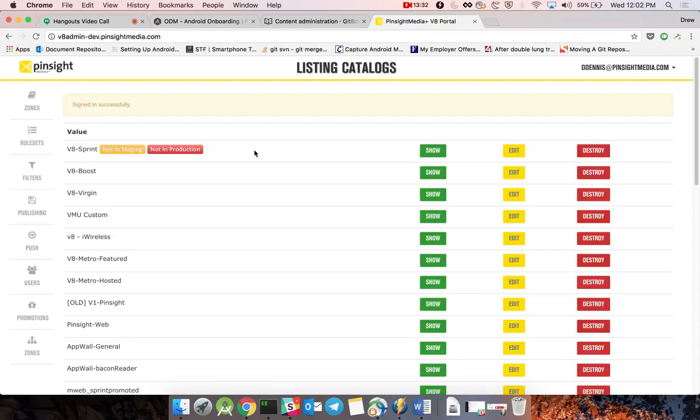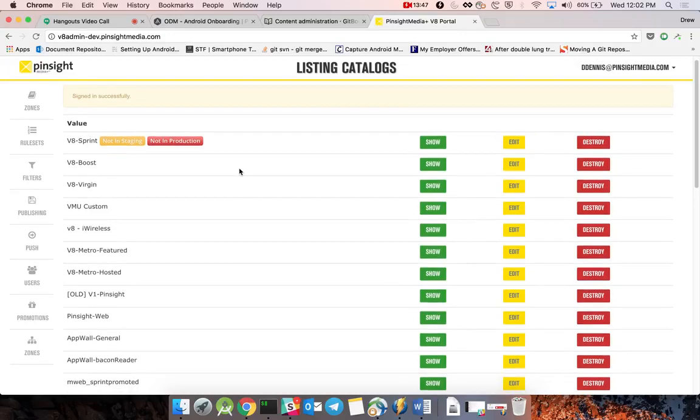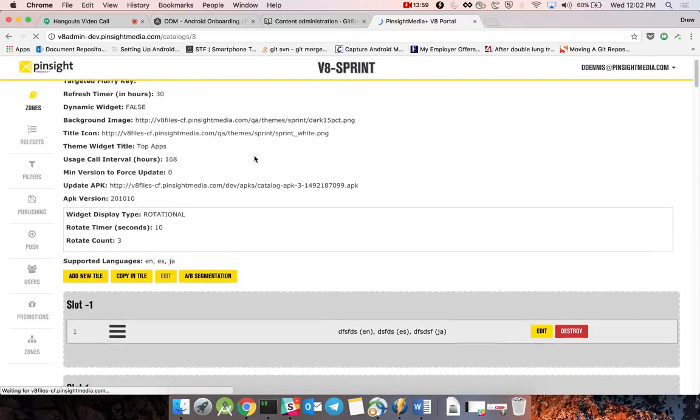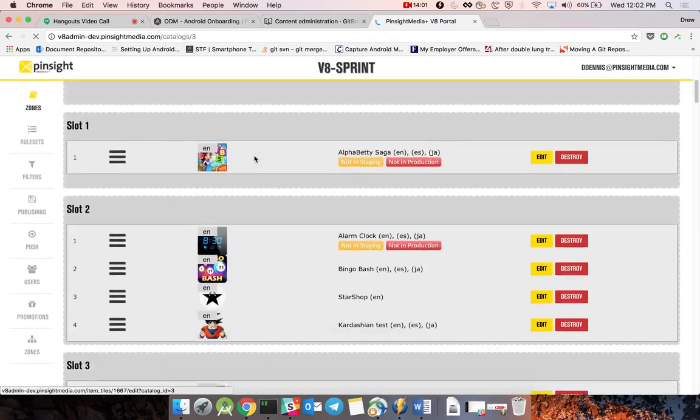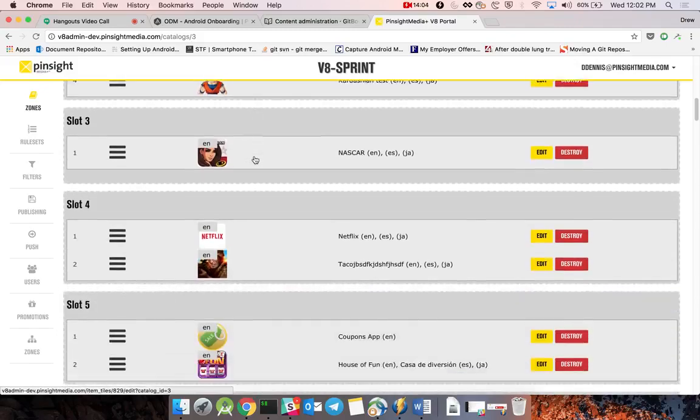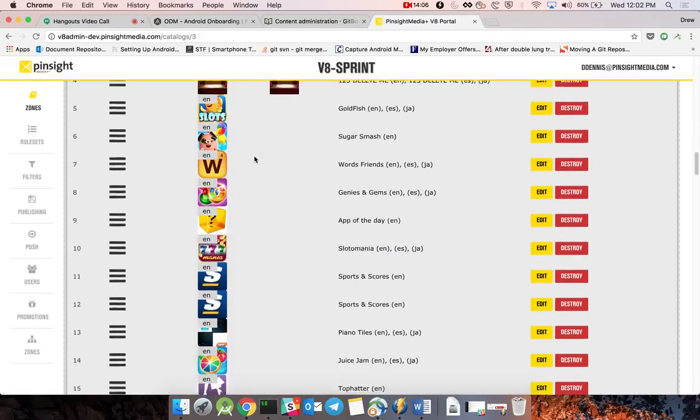V8 is an old internal term that refers to the top apps application, because it used to just be that, and it was called V8, and that was the whole project. Since then, there's those other applications I showed you that kind of do similar things. So V8 Sprint implies the top apps application on Sprint devices. It gets this catalog of content. So if I click show, you'll see all the content that is programmed in for the application to receive. These are all tiles.